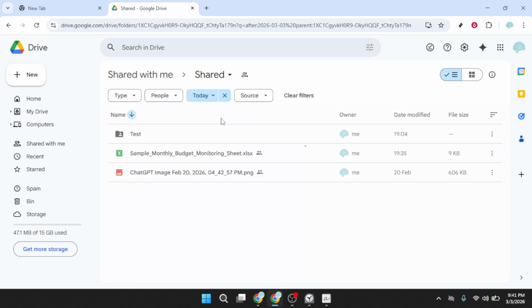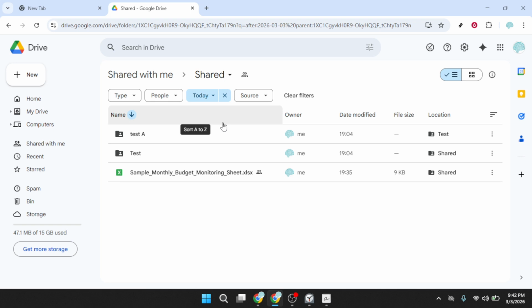That's it. Open Drive, head to Shared with Me, enter the shared folder, and use the type, people, and date filters to pinpoint exactly what was uploaded.